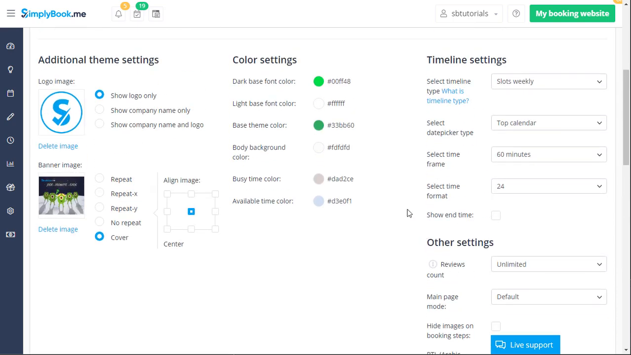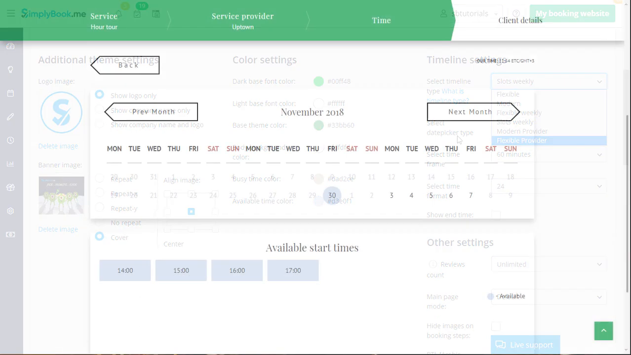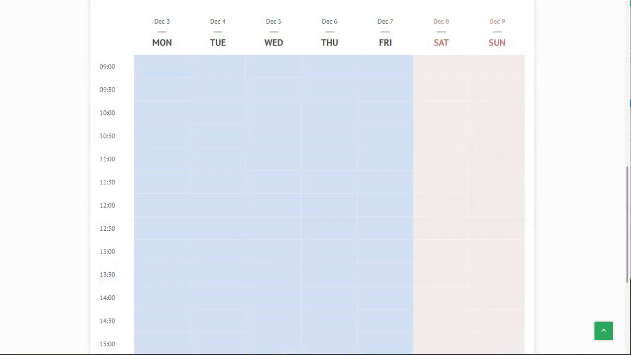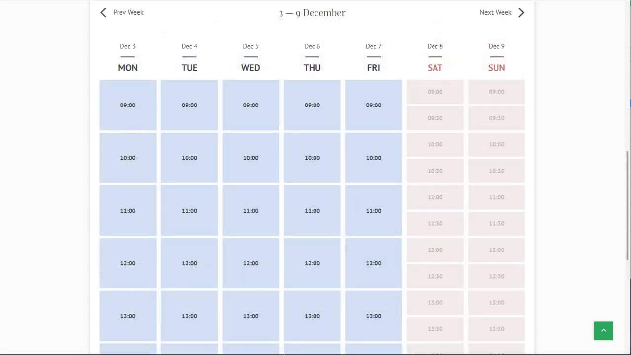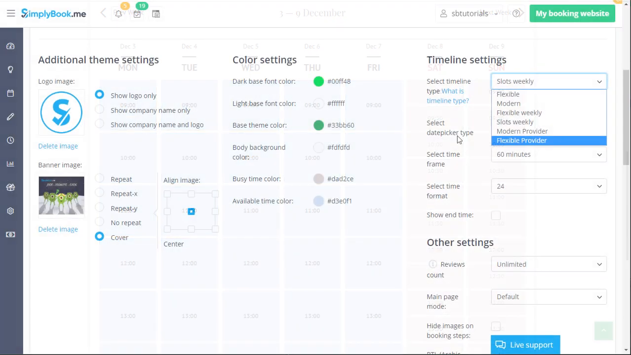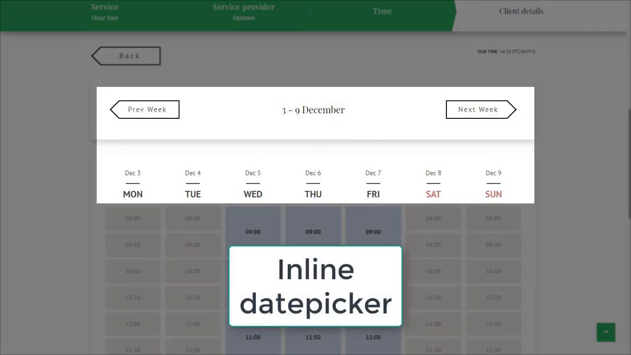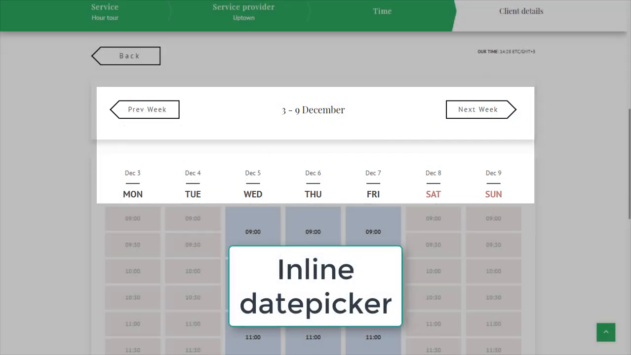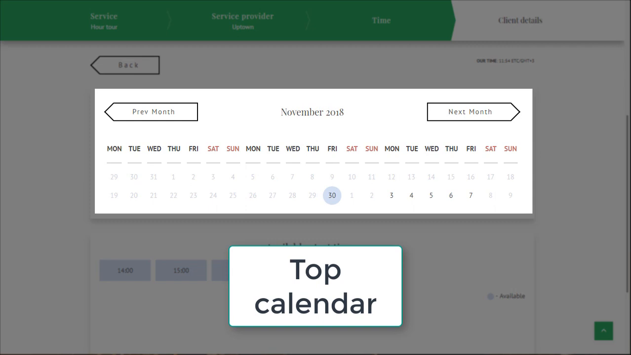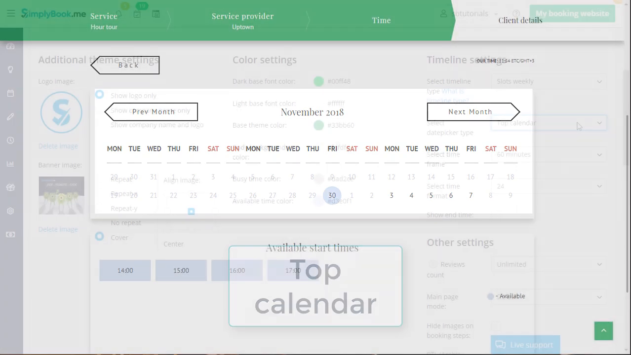If you want to change the layout of the booking calendar for clients, you can toggle the timeline type. For example, you can choose Modern to only display available slots, one of the flexible timeline types to offer more options according to your availability, or one of the weekly timeline types to display the slots for the whole week at a time. The Date Picker type menu will determine whether a specific date or period is displayed, if it's set to Inline Date Picker, or if your clients see a 6-week range with the available dates highlighted for easier access when switching between different dates.